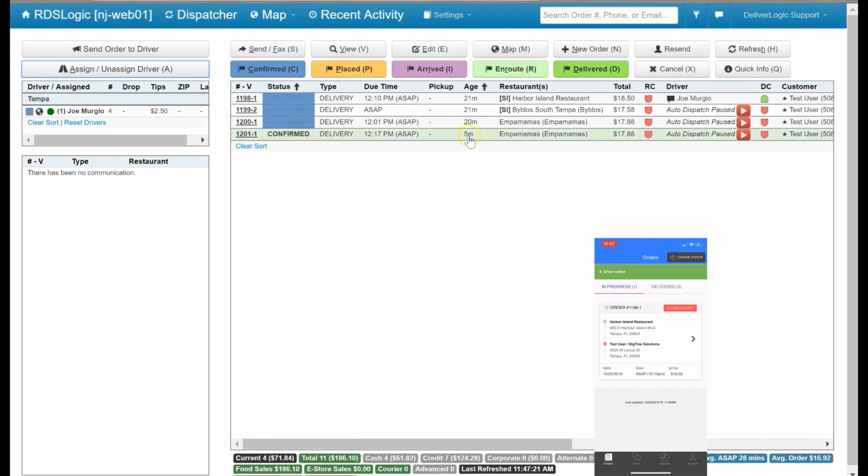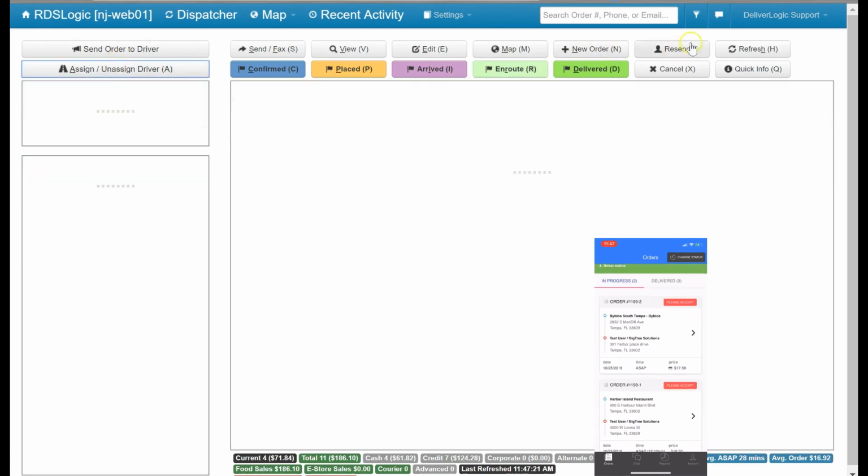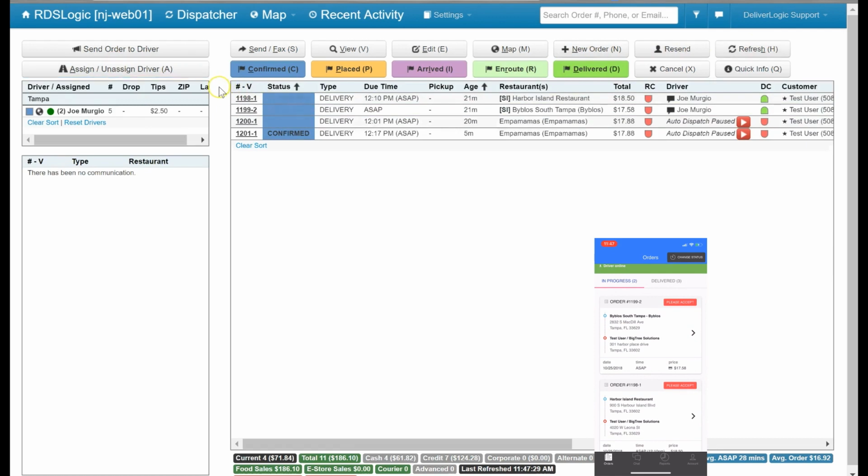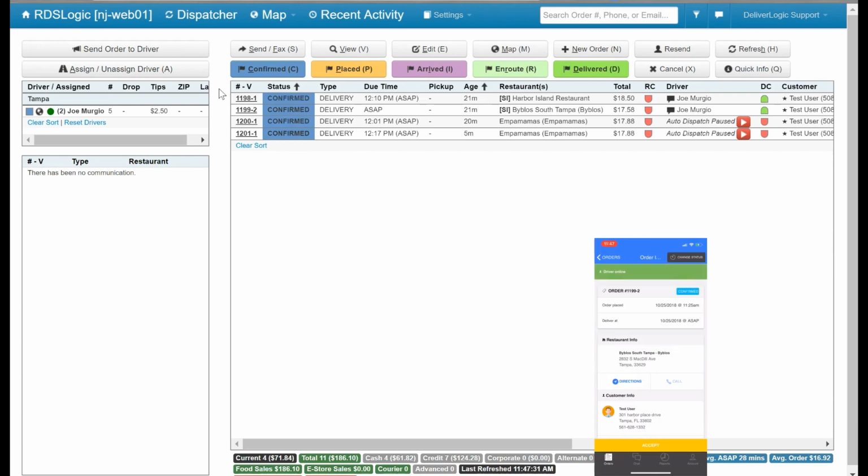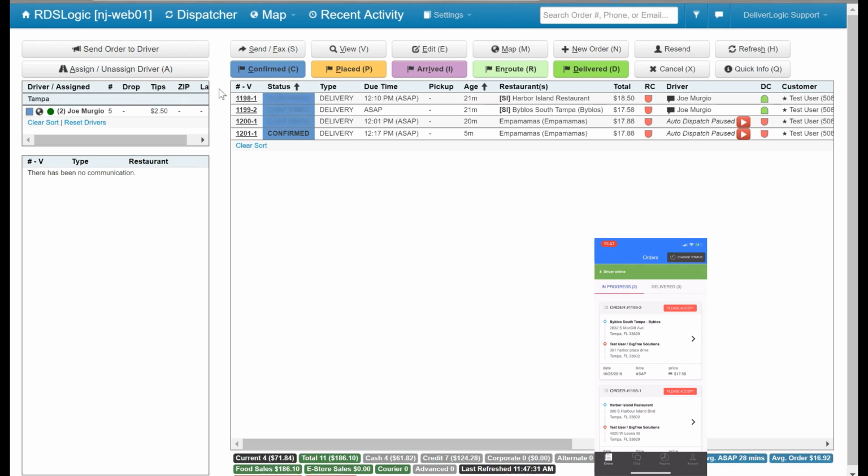So I got the first order in. Notice that order 1198 is a cash order for $18.50. Second order just came in, 1199. A credit card order, you can see with the little credit card image below the price. So I'm going to go ahead and accept that order.